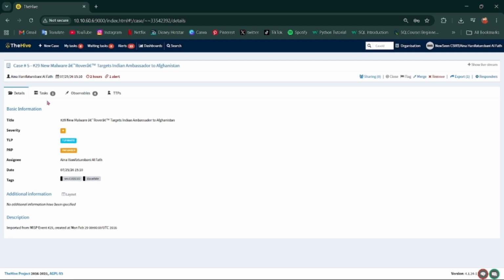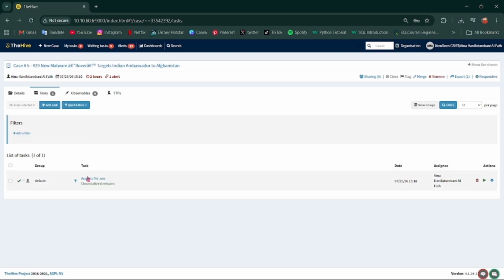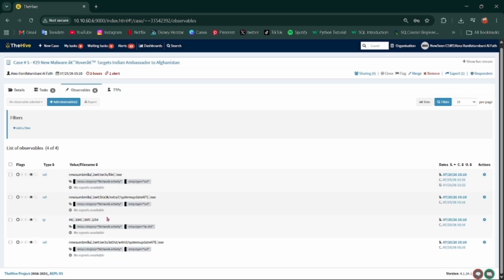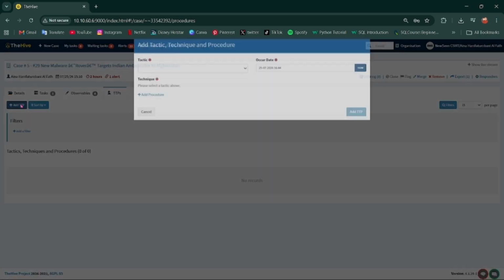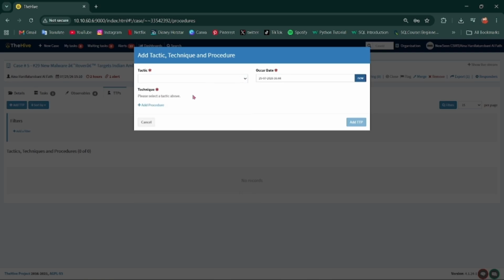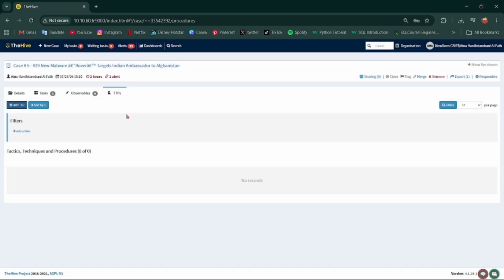Several tabs are available including tasks, observables, and TTPs. And we are in the tasks tab. There is one task named Analysis File X, and the task has already been completed. I open the Observable tab. The case contains the observables imported from the original alert. I move to the TTP tab. Currently, it is empty, showing 0 of 0 tactics, techniques, and procedures, meaning that no MITRE ATT&CK techniques have been mapped for this case. I return to the list of cases.